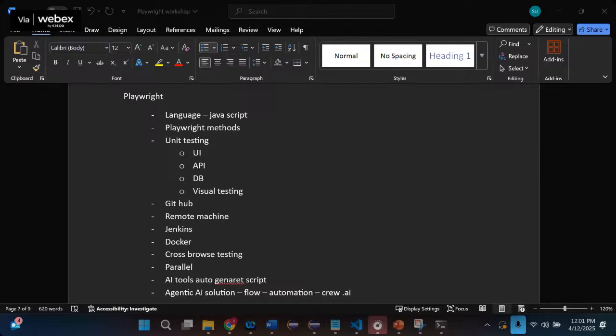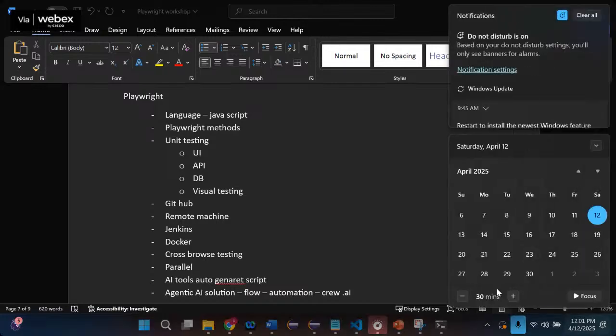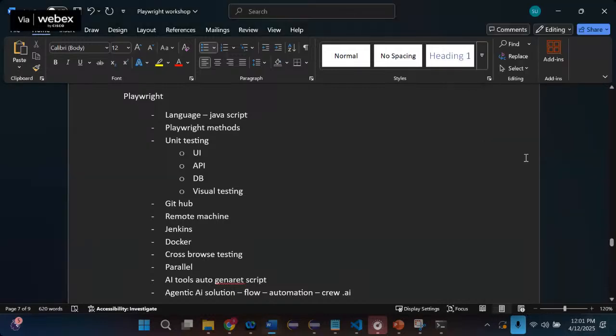We have a detailed demo, not tomorrow, it is on Monday, 14th, where I will give you a quick walkthrough of what we actually drive as part of that particular course in detail, all the subcomponents, like what we are going to learn. As of now, I have given you a high level list: JavaScript, Playwright methods, unit testing. Now we have a detailed demo on the 14th, so you can attend to get an understanding of what we need to learn and how you can speed up.